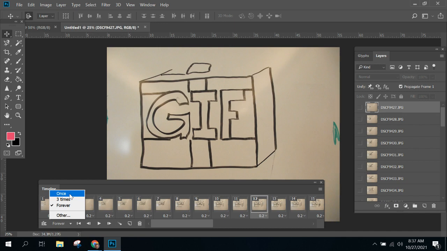Another thing to know is you can change how many times it repeats. If you just want it to go through your GIF once, 3 times, or if you just want it to loop forever, you can hit that button there. Other than that, I think we did it.